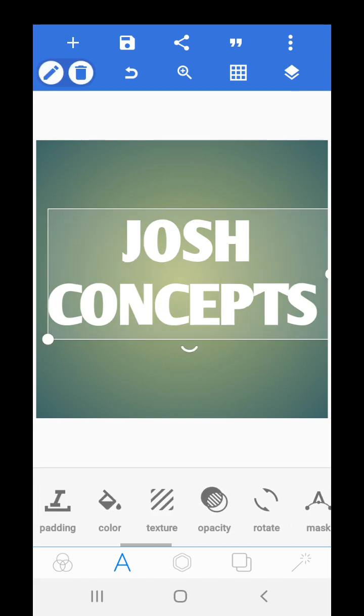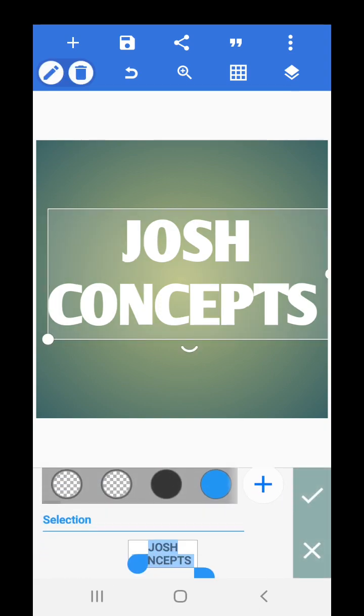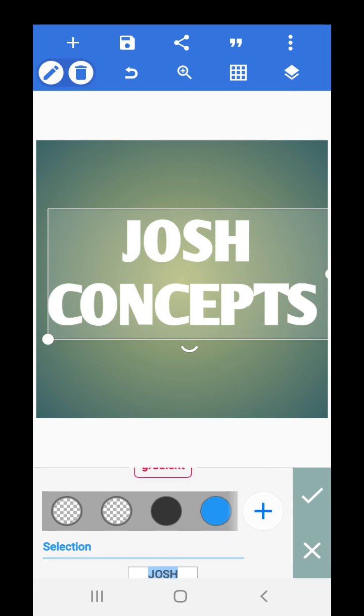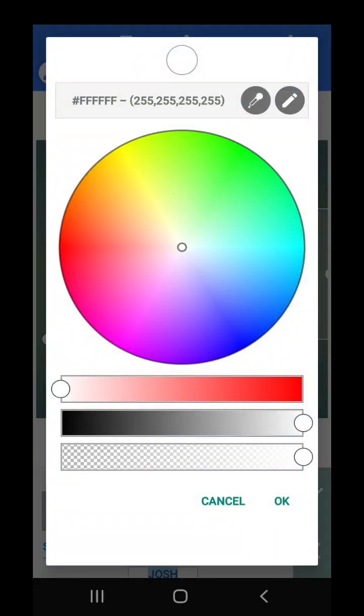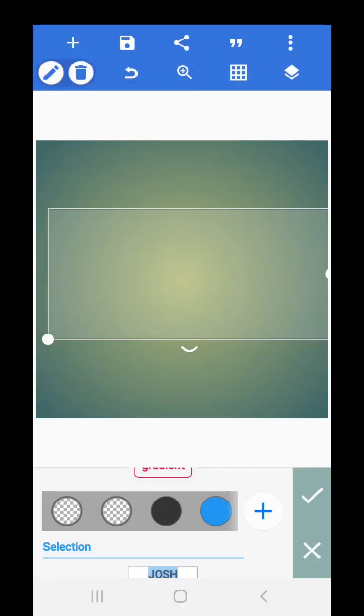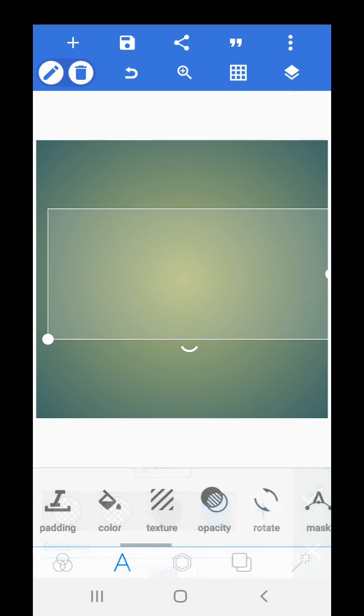Now you need to go to your color. Click this plus sign here. Now you see these long rectangles here. Go to the down one. That circle, tap on it and shift it down there. So you can see your text is now completely transparent.